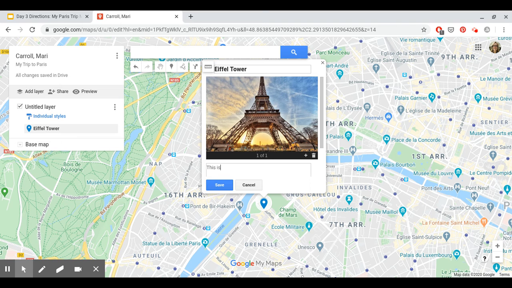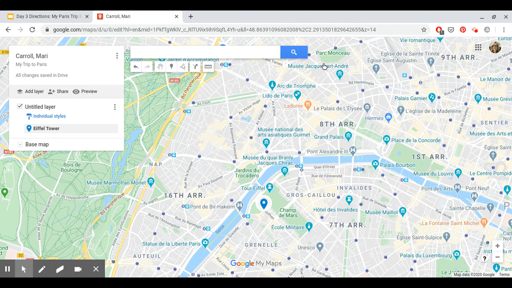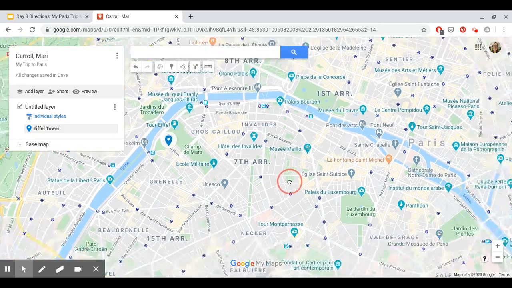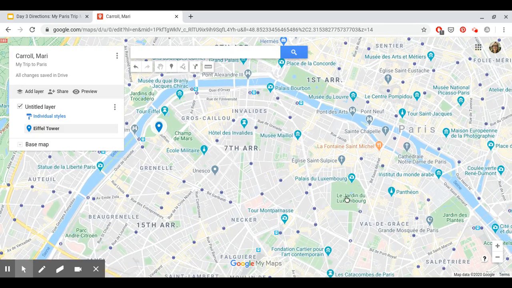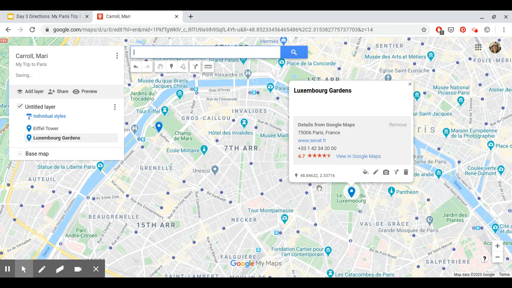And then you need to add your 2 facts in full sentences. And then we're going to press save. And we have our first place. And then maybe I want to go to Le Jardin du Luxembourg. So I can click on it and then press add to map. And then we'll have this.